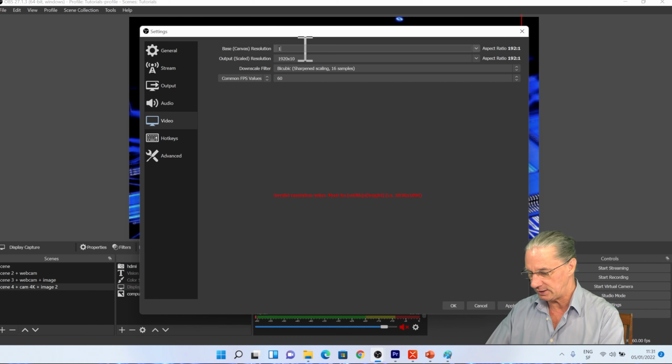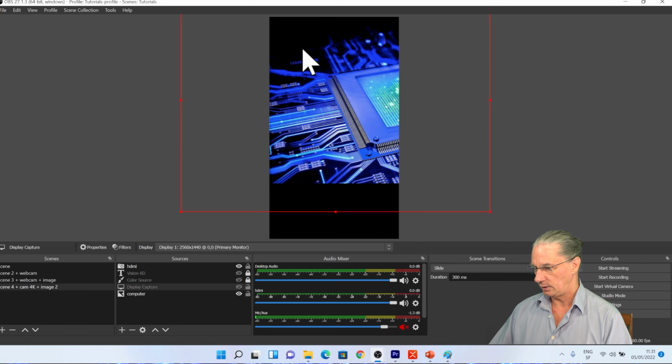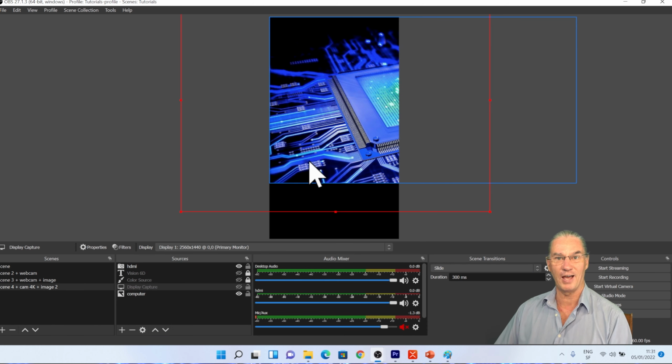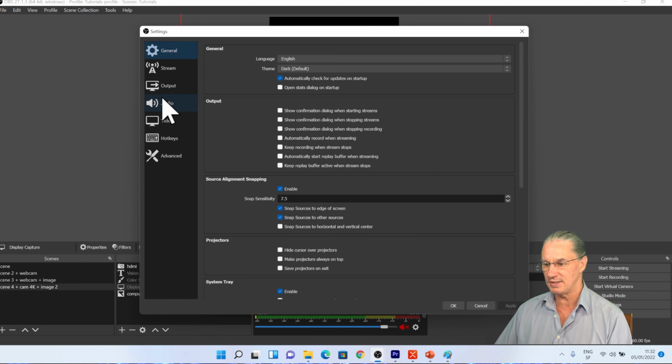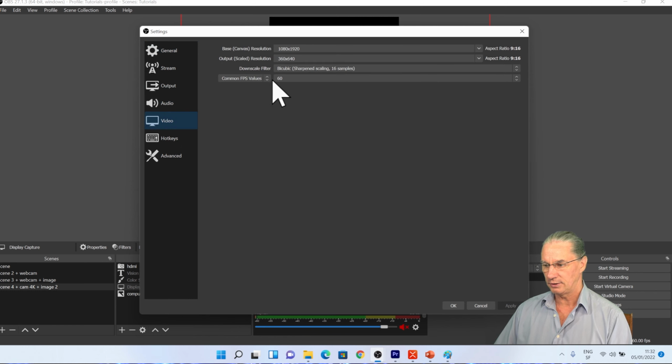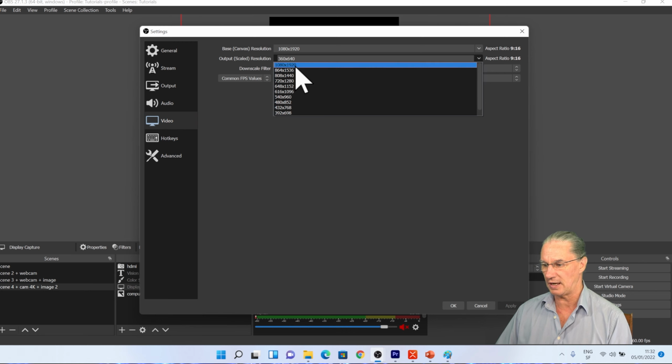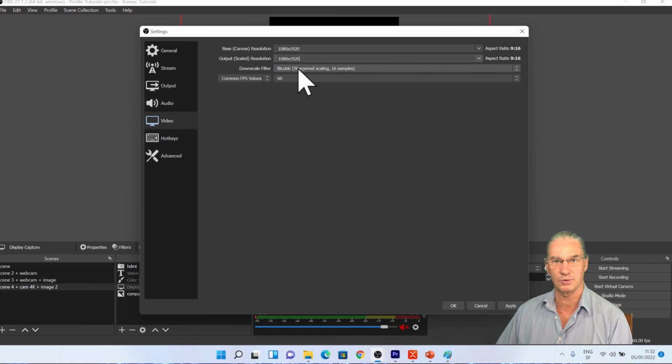I simply key in the value I would like to have, 1080 by 1920. And I already have now the vertical format. But there is still one thing that I need to check, because this is the displayed output, what we see, but you see here below the output resolution has been changed to something totally different. So I'm going to select the same for the output resolution.